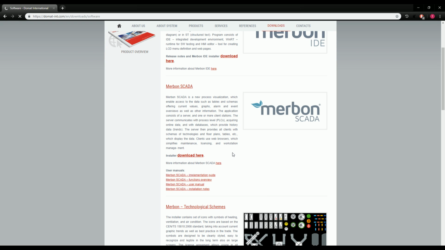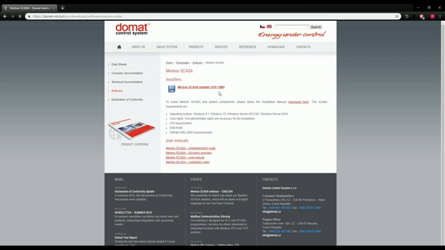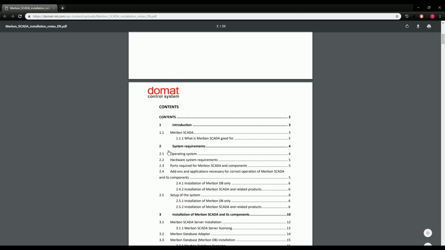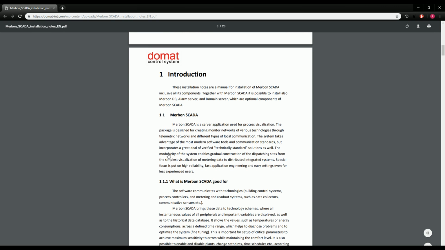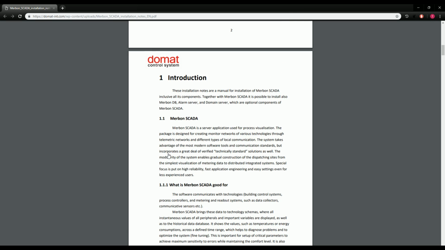Here in the section download, you should be able to find the installation file, some information about hardware requirements, and again the documentation for it. I will jump back to the installation guide, and I will say a few more words about the new Merbon SCADA and what are the differences to RCware Vision.